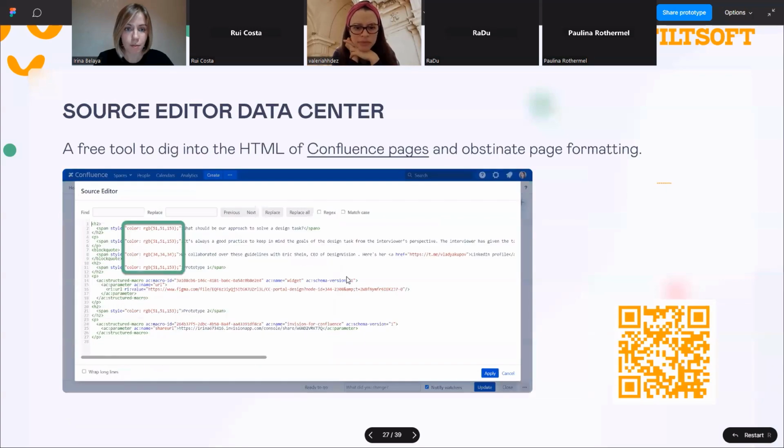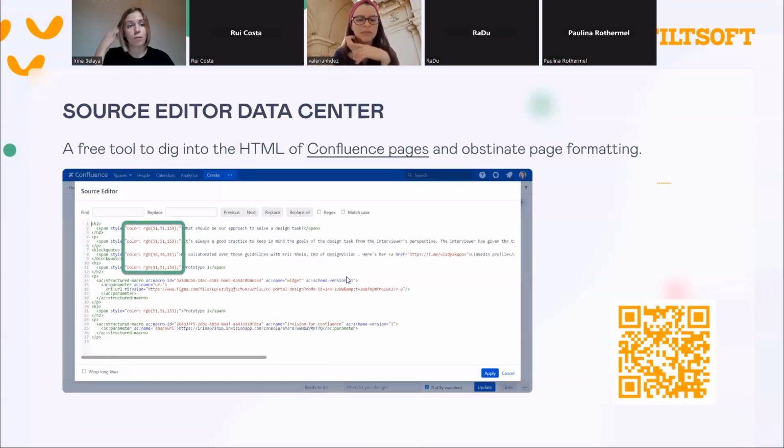Okay. The next thing I want to highlight is the source editor macro. It can be useful in cases when, for example, you have some obstinate formatting. For example, you copy-paste something from outside, and Confluence can't clear this markup. And this is where Confluence Source Editor comes in. It's a free app developed by Atlassian. You just need to download it and install it on your Confluence instance.